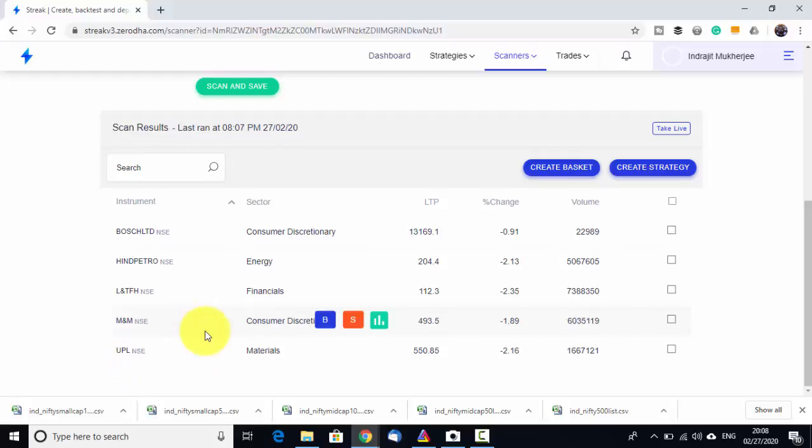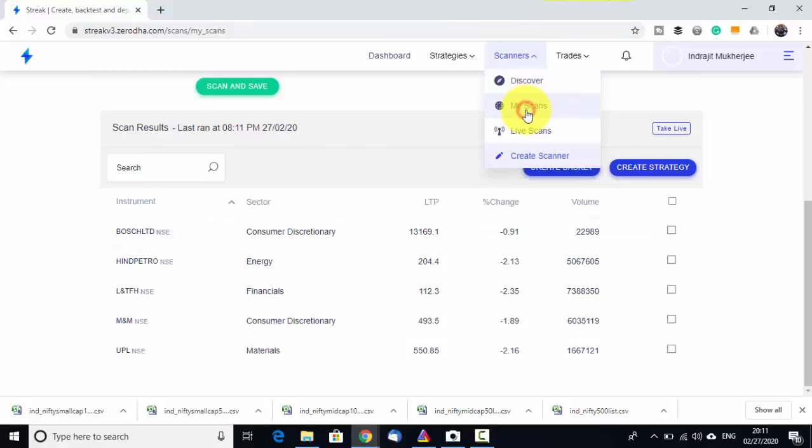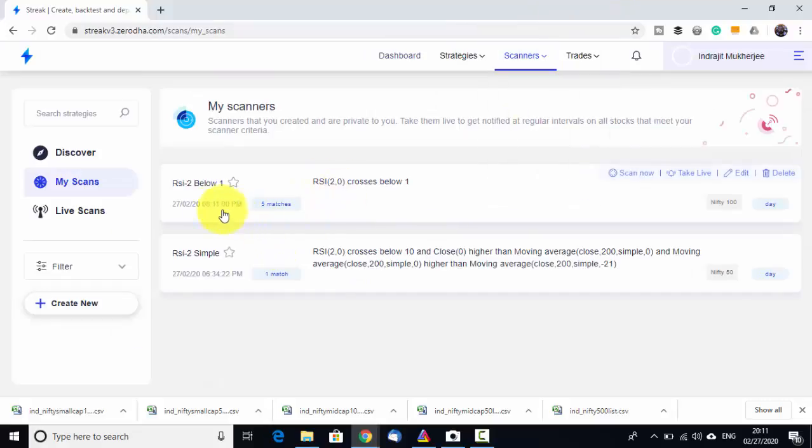So tomorrow you can buy those stocks, and you can sell those stocks whenever once again you are getting RSI above 70, RSI 2 above 70. For that also you can create a scan. Let us go to my scans. You can see I have already created two scanners. One is RSI 2 below 1 and there was a previous scanner that was RSI 2 simple.